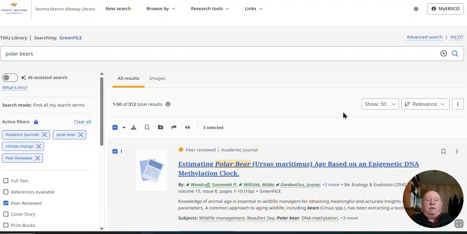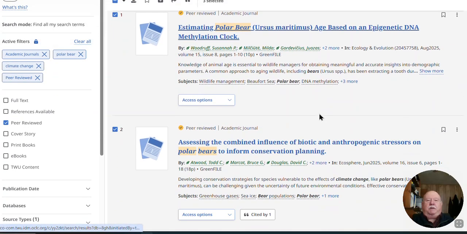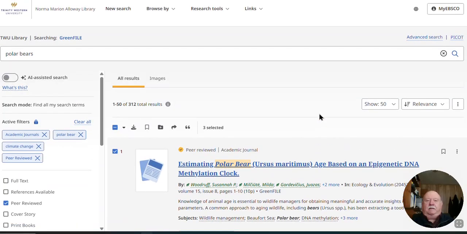And that's pretty much it. There are some other features that are available. So just explore it as much as you want. And this database is very useful for environmental studies.